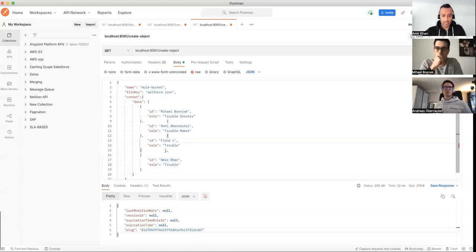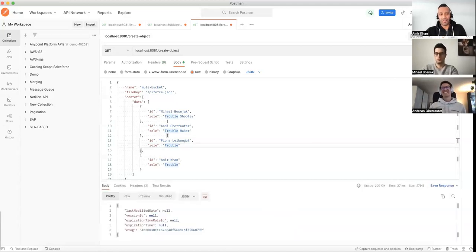Fiona, lib on good. Just do me a favor, Amir, never call an endpoint create object in real life. You use the HTTP method for it, like post. Yes, because it already indicates it, like with the get and so on. Yeah, create object. Okay, so now let's see.